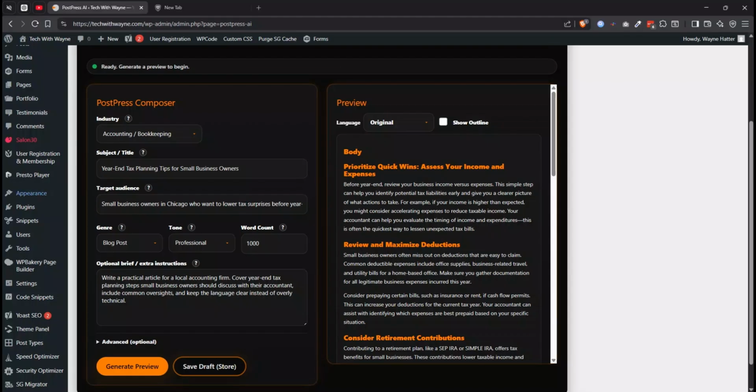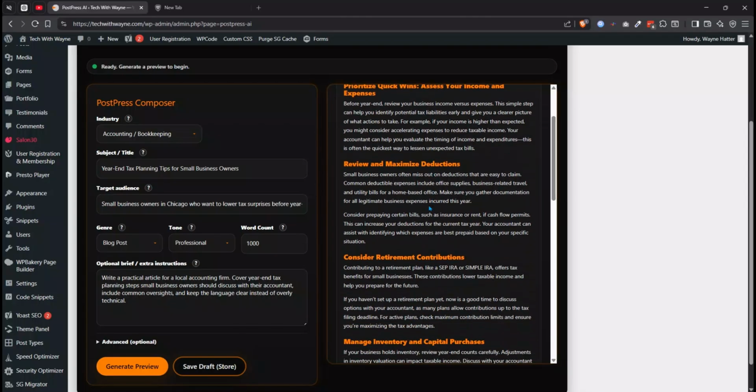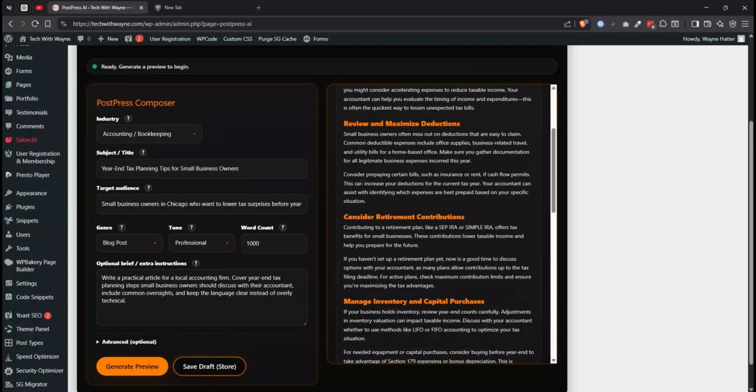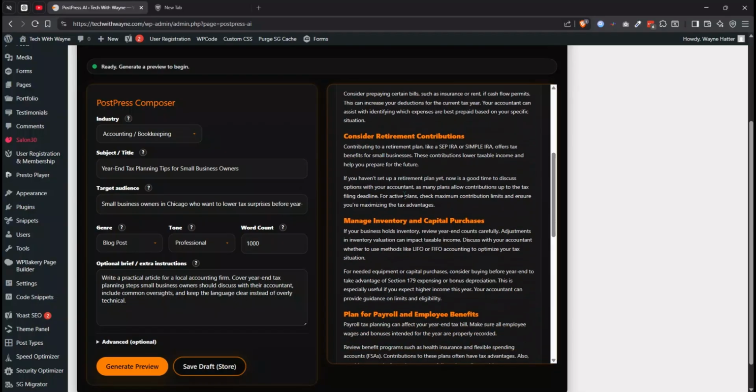Okay, so now what we want to do here, we want to review our preview, right? To see if it matches up with what we set in our fields over here. So let's start: accounting firm. Let's see, prioritize quick wins, assess your income and expenses. So before the year end, review your business income. Okay, so we're talking about business owners. Good. Our target audience, small businesses in Chicago.